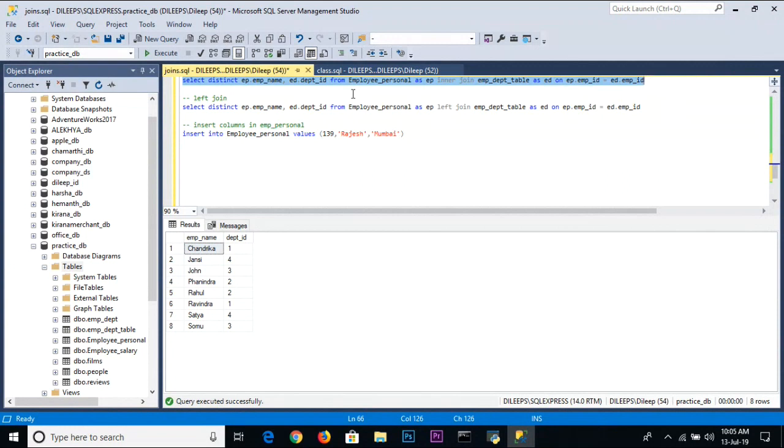Now left join. First it will take all the IDs from the left table, then find the match with the right table. If a match is not found, then put null in the right table columns. This is left join.